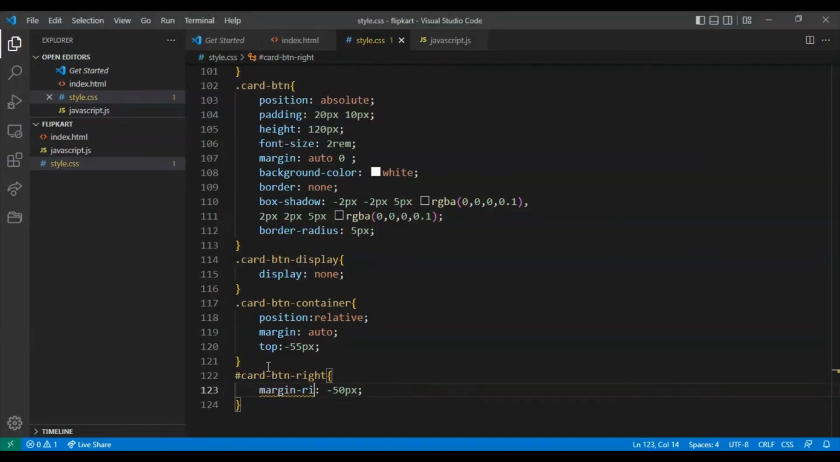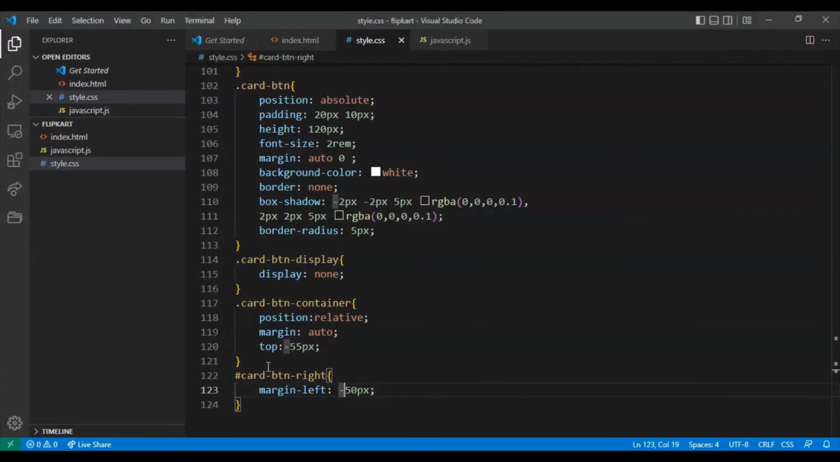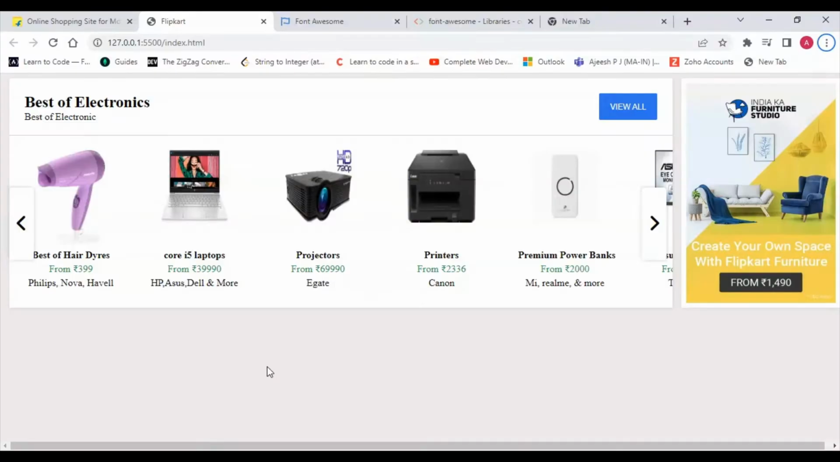This will not come. What's the difference? Yeah, 40. Now this button is adjusted. Now I want to display only this button at this time. After that, when we click on this button, this one will slide. When we click on this button, this one will slide.